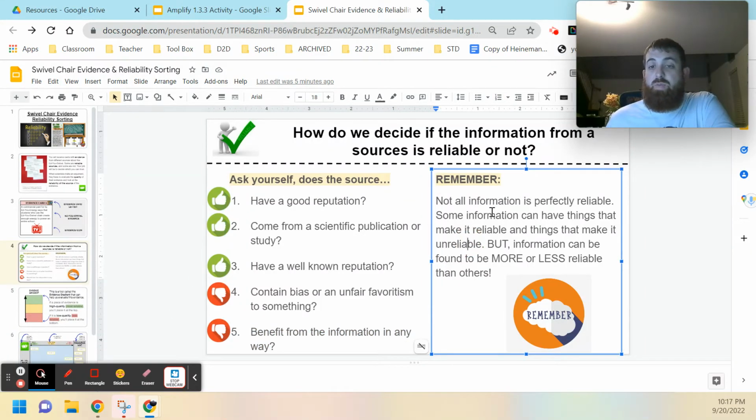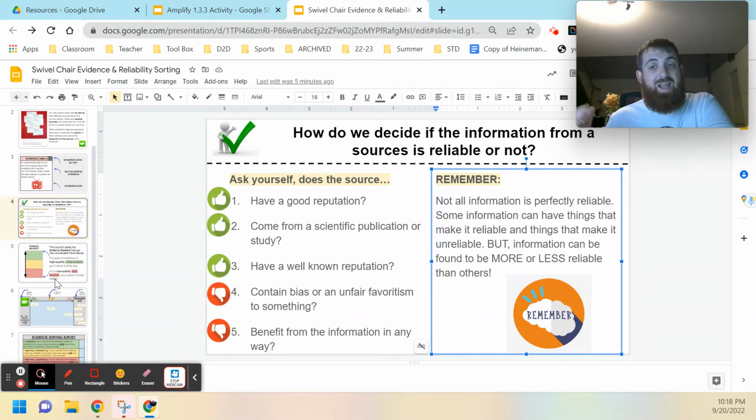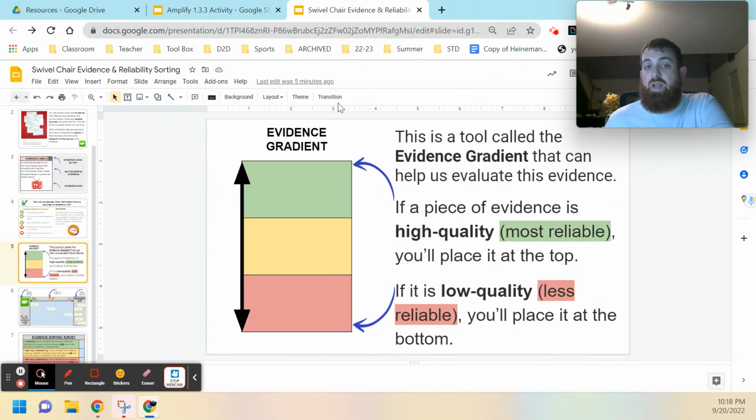Now, not all information is perfectly reliable. Some information can have things that make it reliable, and other things that make it unreliable. But information can be found to be more or less reliable than others. So, in order to decide how reliable things are, we're going to use what's called an evidence gradient. This is a tool that helps us evaluate evidence. If a piece of evidence is higher quality, meaning it's more reliable, we can trust the source more, we'll place it at the top in the green. Okay, if it's lower quality and it's less reliable, we can't really trust the source, it'll be closer to red.